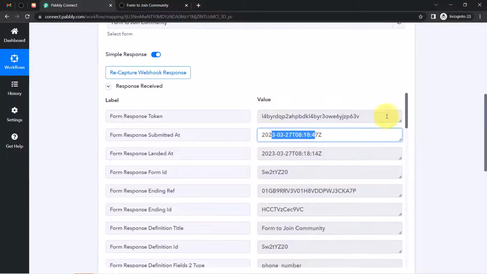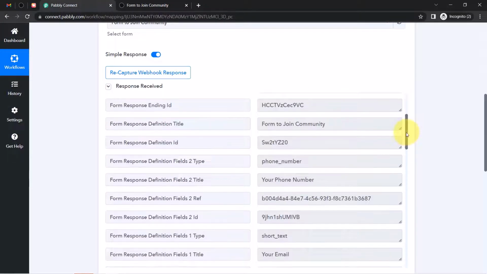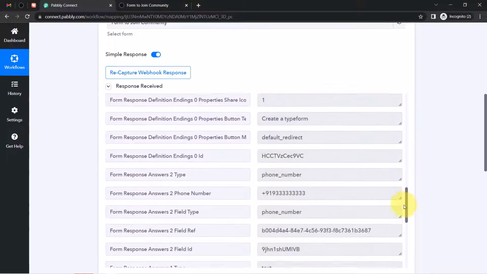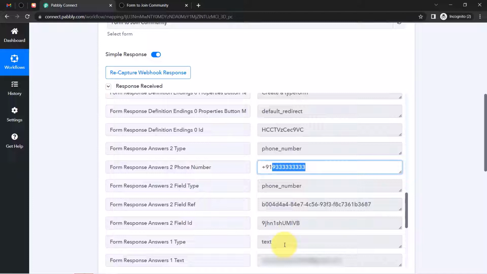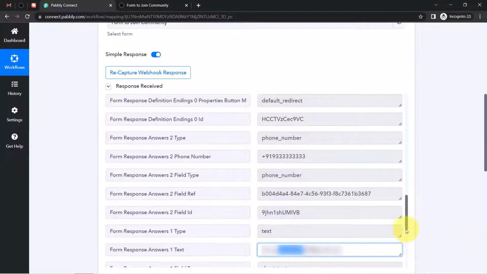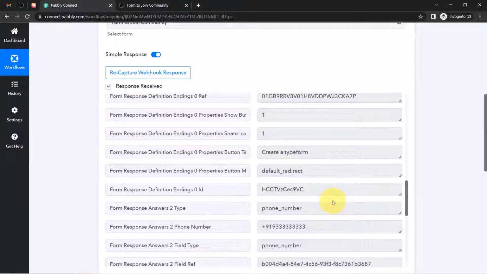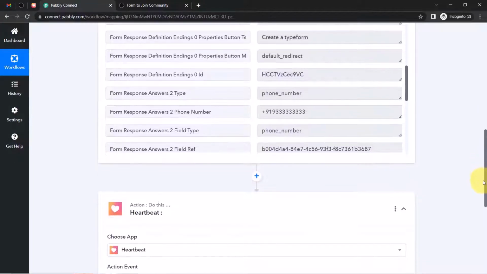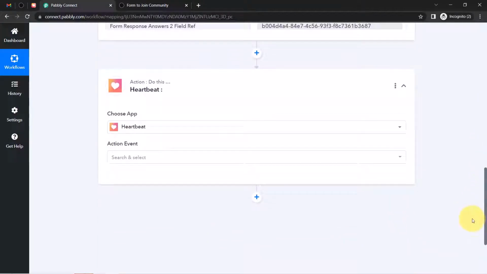Here we have the submission date and time. Here we have the name of the form. Let me show you other details. Alright, so here you can see the phone number is here, the email address is here, and we have collected all the details. Okay, so presence of this data clearly shows that the connection in between Typeform and Pabbly Connect is working absolutely fine. Now I would like to send an invitation to this form submitter via Heartbeat.